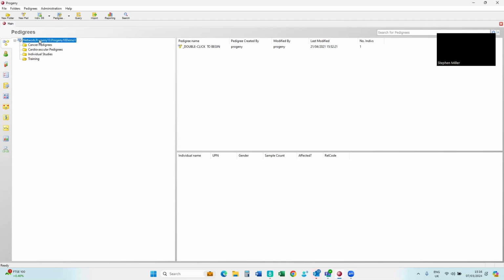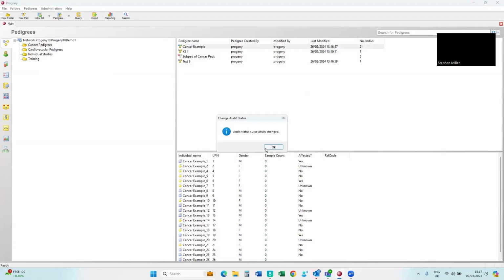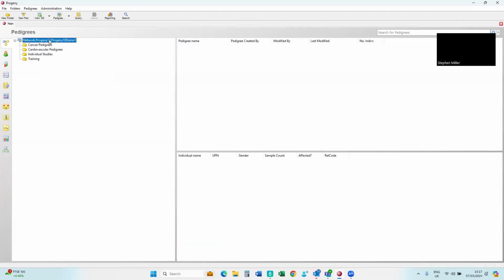If I click on the network button here, then right click, you'll see there's an audit all pedigrees and individuals option. Now, this is the simplest option. You can simply say all pedigrees and individuals in your Progeny database are audited, on or off. If you do choose off, you can then go one by one onto a pedigree and go audit status on for that particular pedigree, or off if you so wish. But the easiest thing, and the thing most people do, is simply switch auditing on for all pedigrees.